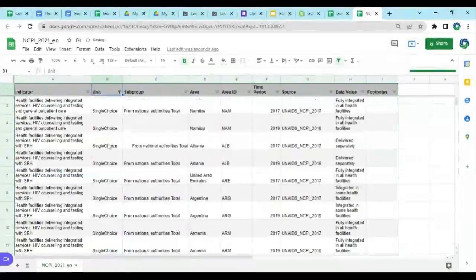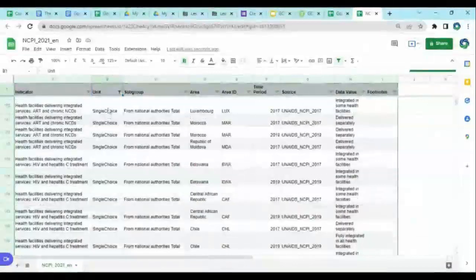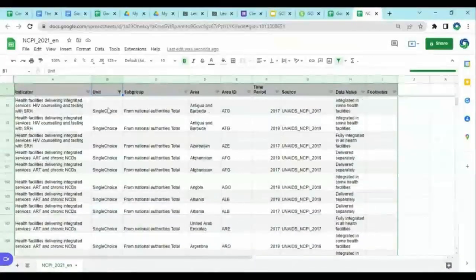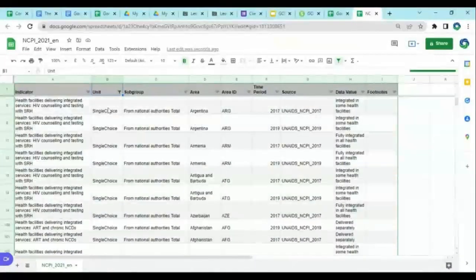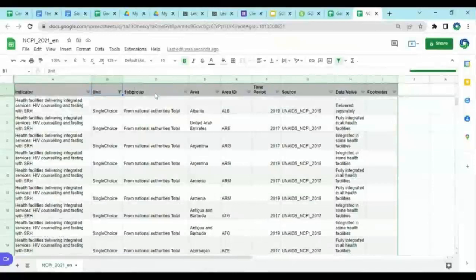Automatically, it will hide every other detail that does not have single choice. So what am I having here now? I'm having only data that has the unit as single choice. So you can do that for any other cell.